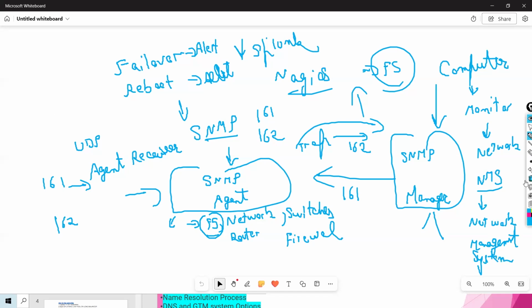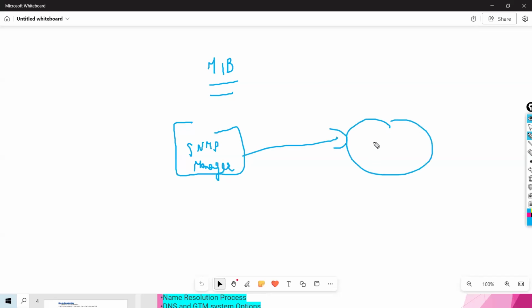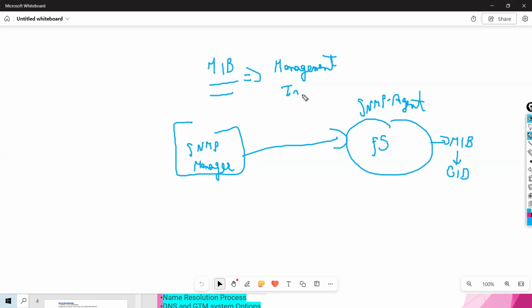And now one more field which comes into the picture is MIB. Now you have an SNMP manager and you have to monitor F5. That is the SNMP agent. They have some MIBs, OIDs you can think of. So MIB is a collection of managed objects. That is called management information base. It is a collection of your managed objects.